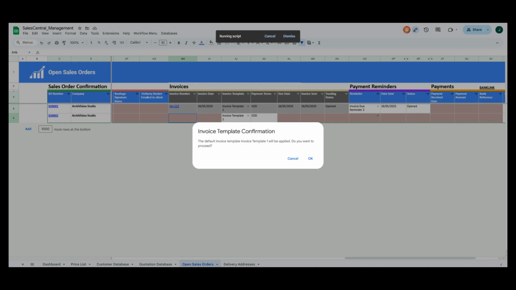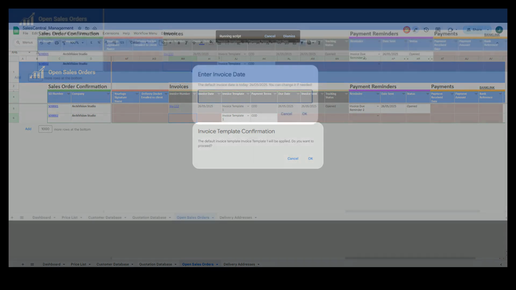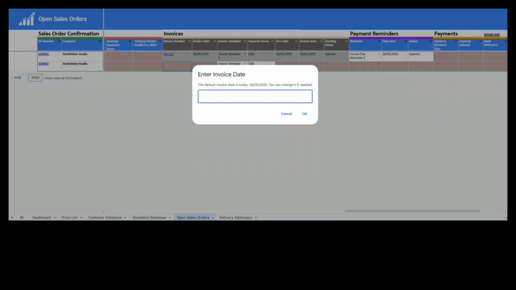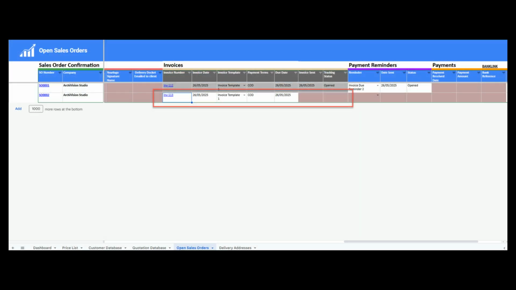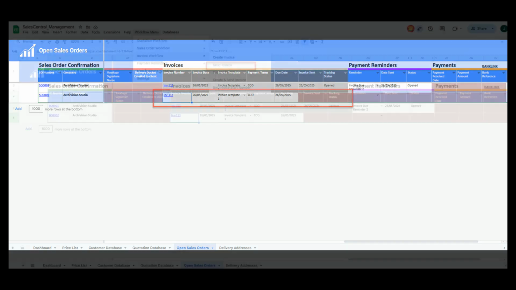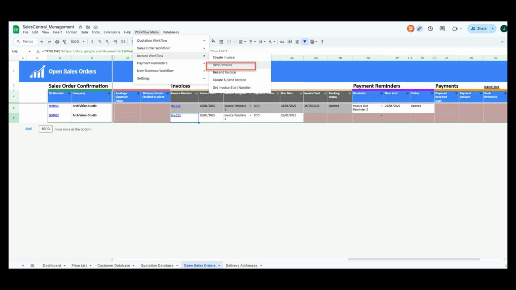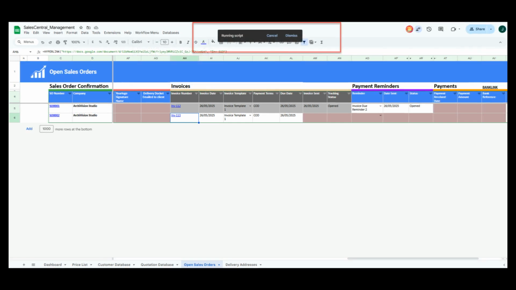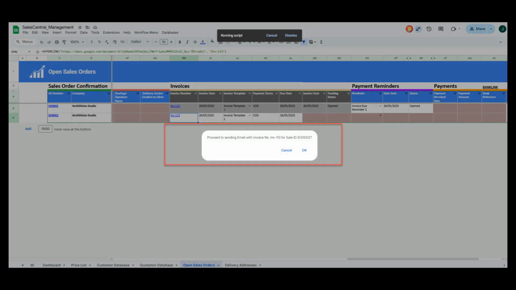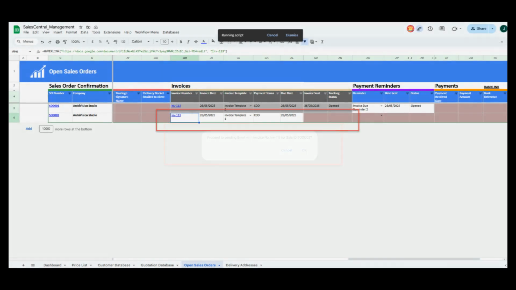You will have to choose a template confirmation. Now you will have one set up as default, and you will be prompted what date. Now you may want a different date to today's date, so you'll be prompted to ask that. As soon as that has happened, the invoice is created directly on SalesCentral, and then you can send it to your customer in your own time. The scripts run automatically in the background, and as soon as everything is ready, it will be sent to the customer with a final prompt to ensure that you're sending the right one.